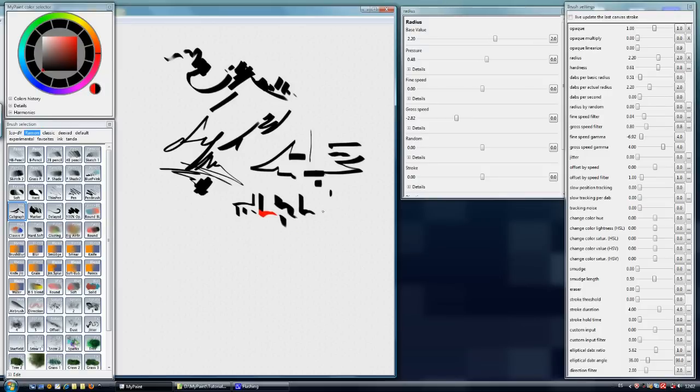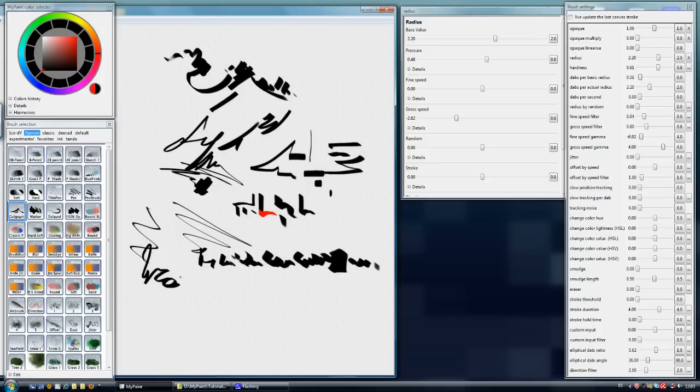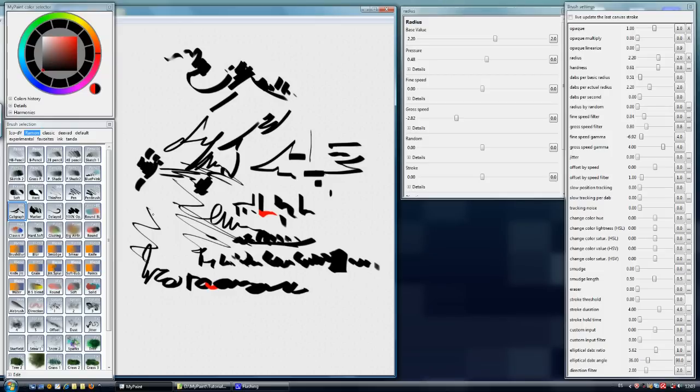Oops, sorry, I have changed the color. If we apply a faster speed, it remembers the speed and we continue. But as we decrease the speed, the size of the brush increases again. So if we make calligraphic strokes like this very fast, we have a thin line. Very interesting to create some effects.